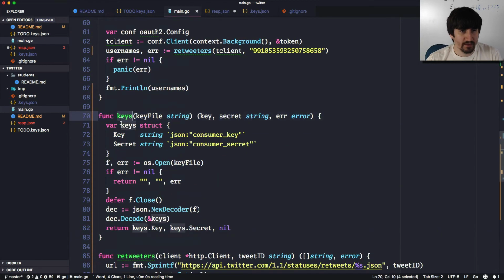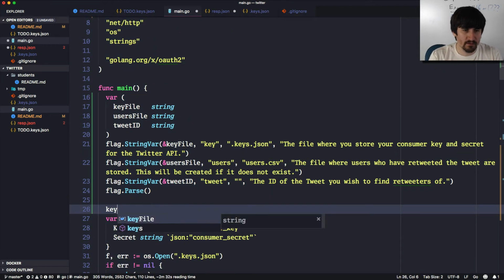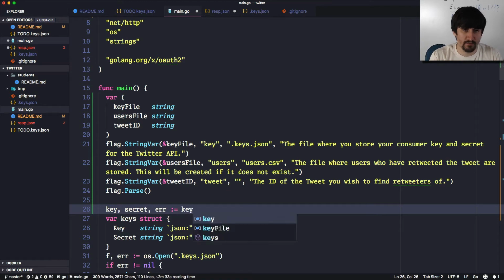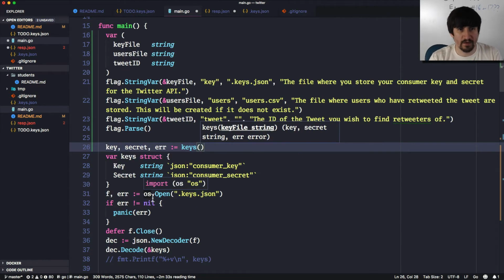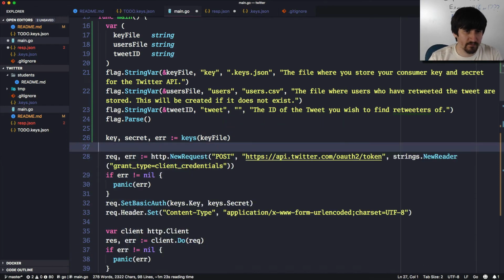So that'll give us our keys. So we're going to come back up here to our code, and we're going to say keys. So we'll say key, secret, error equals keys. We're going to pass in key file. We'll close all of this stuff.